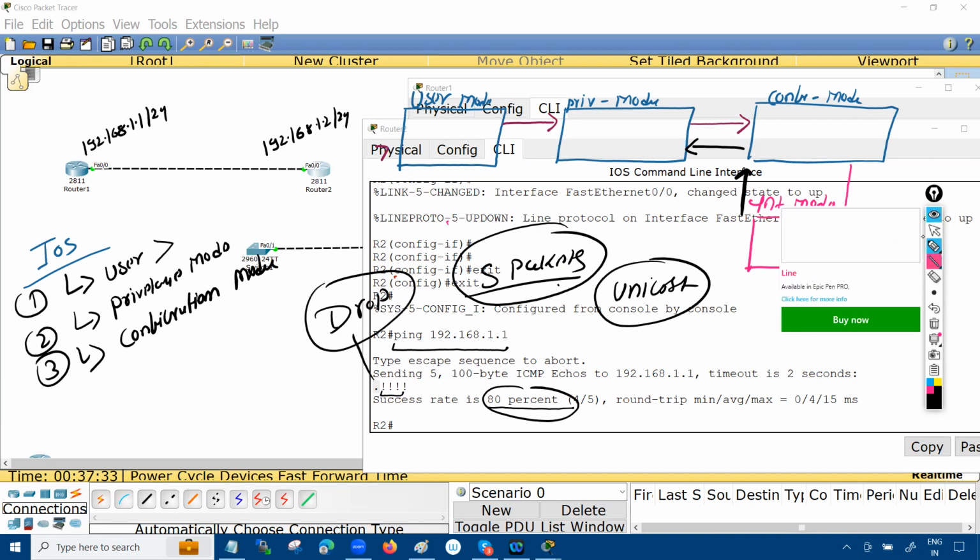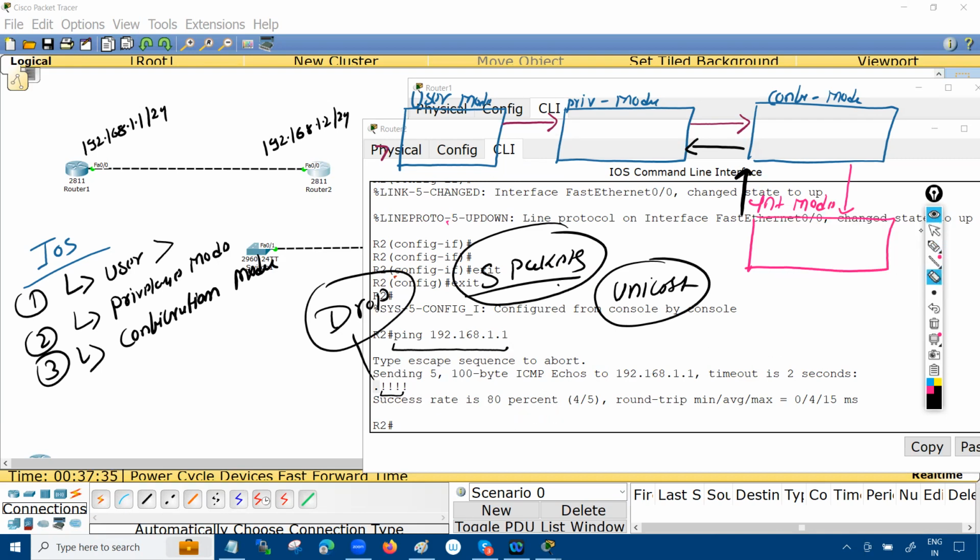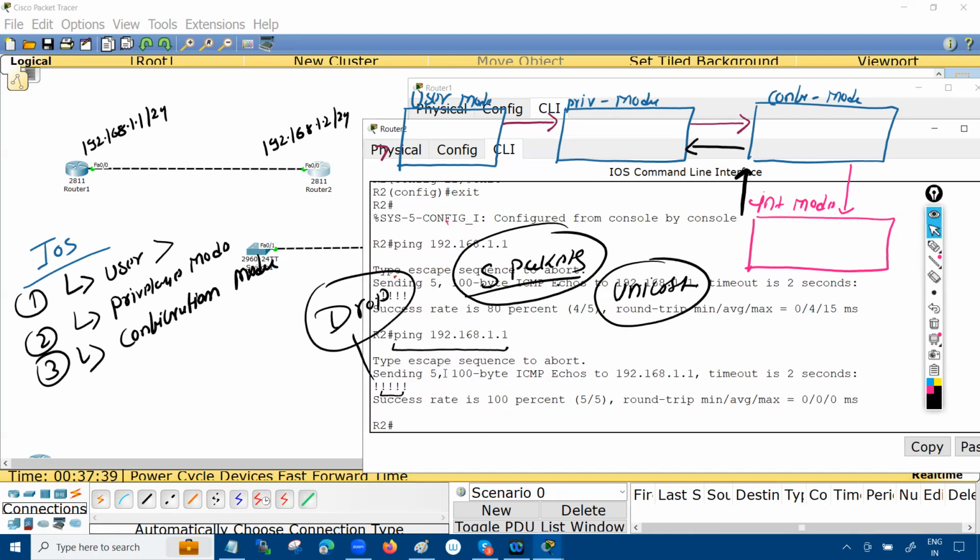Now, if I send it again, my 100% comes into the picture. Why this is happening, we'll see that. But understand the basic concept right now: how to verify the connectivity. By default, we are sending 5 packets in the unicast. Now we have a 100% success result.